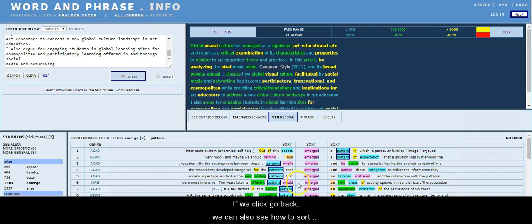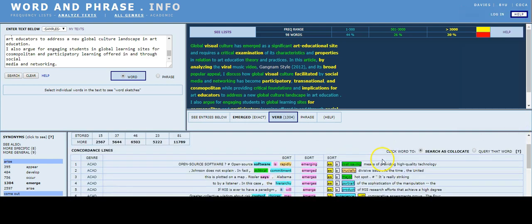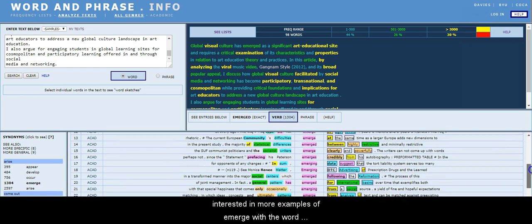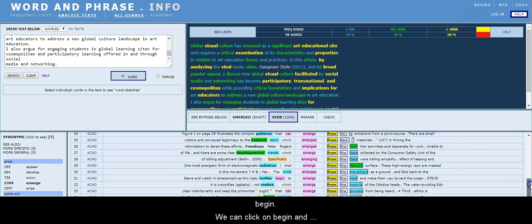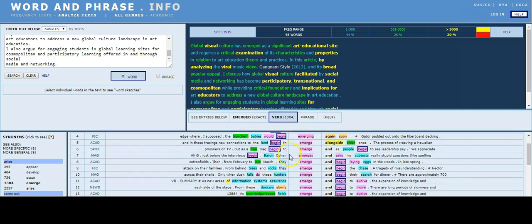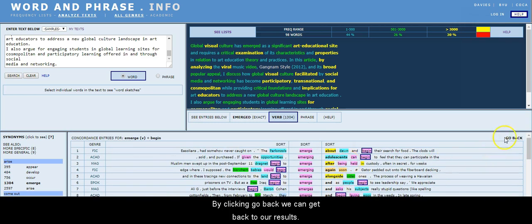If we click go back, we can also see how to sort based on a collocate by clicking directly in the concordance line. Let's say we are reading the concordance line and are interested in more examples of emerge with the word begin. We can click on begin, and Word and Phrase sorts the lines with examples of begin on the left and the right. By clicking go back, we can get back to our results.